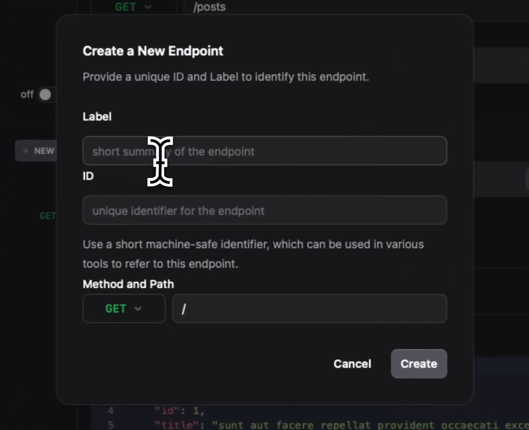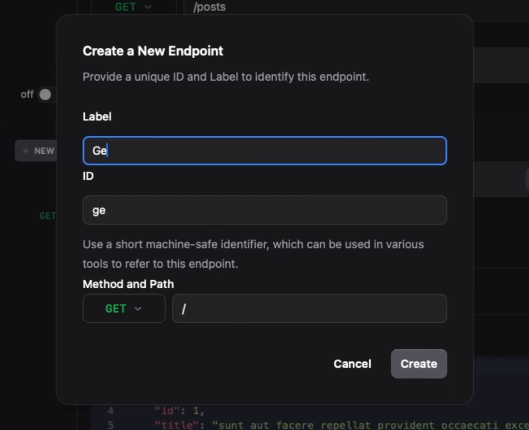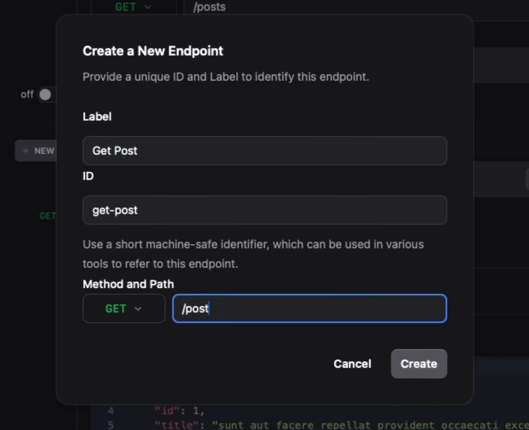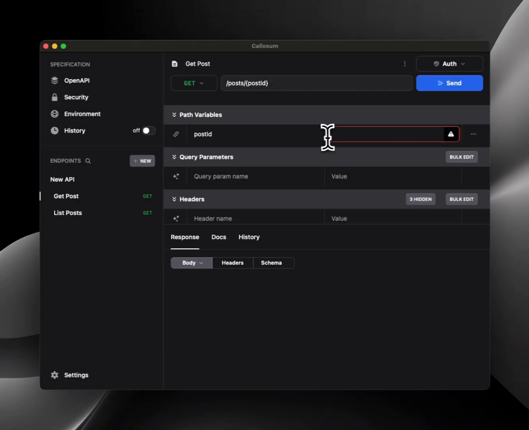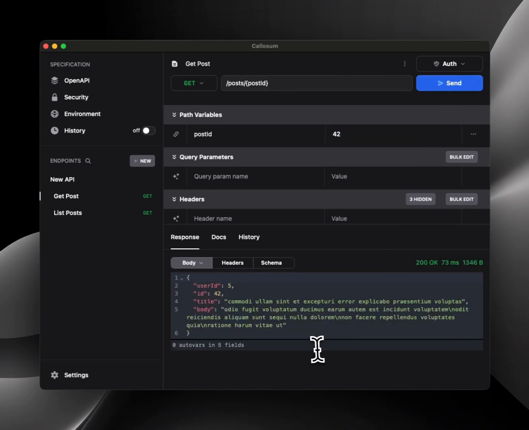So next, we'll add a GET post endpoint. So get a single post by ID. So it's a GET request to /posts with the post ID path parameter. We'll see we're using the OpenAPI standard of curly brackets for this path variable, and that Callosum recognizes it and gives us the box to type in that value. So I can immediately type in 42 when we retrieve post ID number 42.